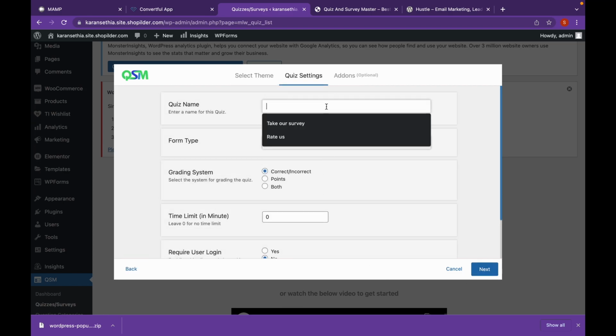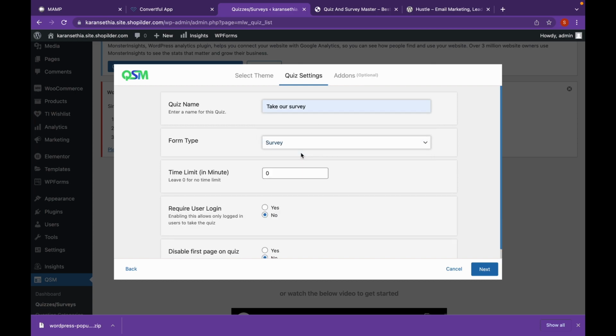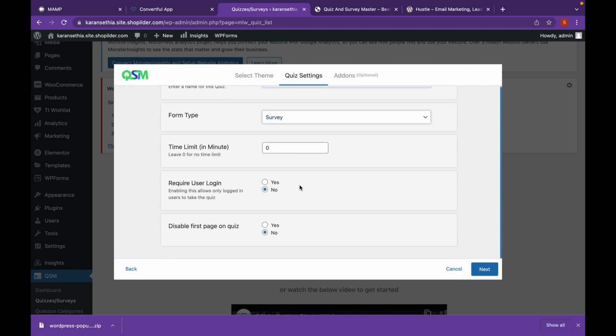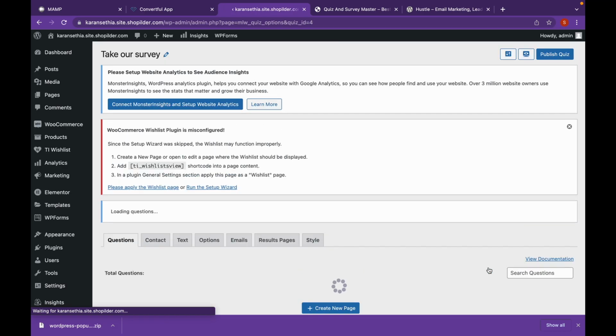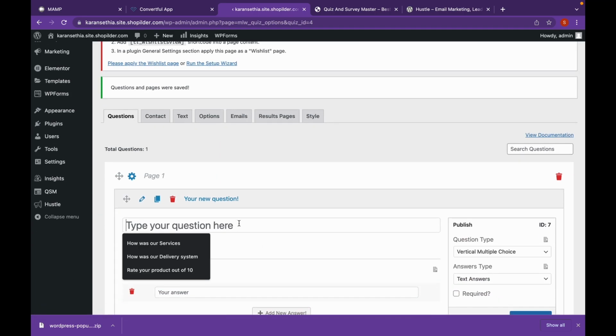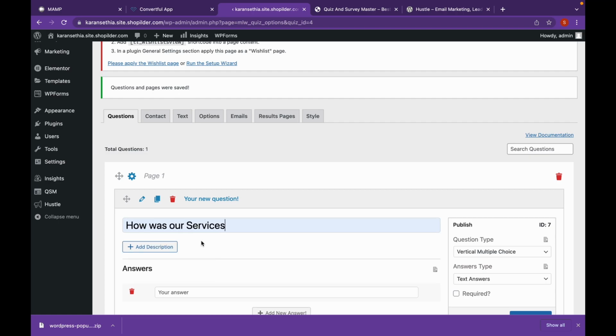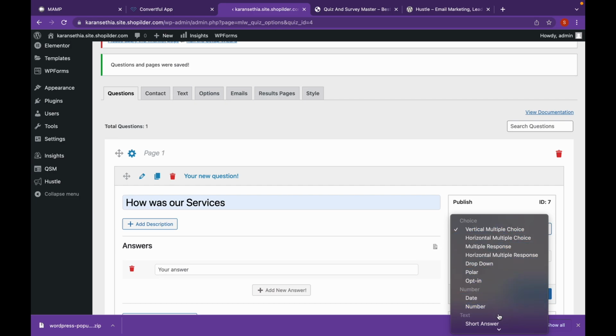Name your quiz. I'll name it Take a Survey and choose the form type as survey. If you want the user to log in first to give the survey, check mark this radio button and click on Next. Click on Create Quiz and type a question. We'll go with how's our services, and the question type will be short answer.